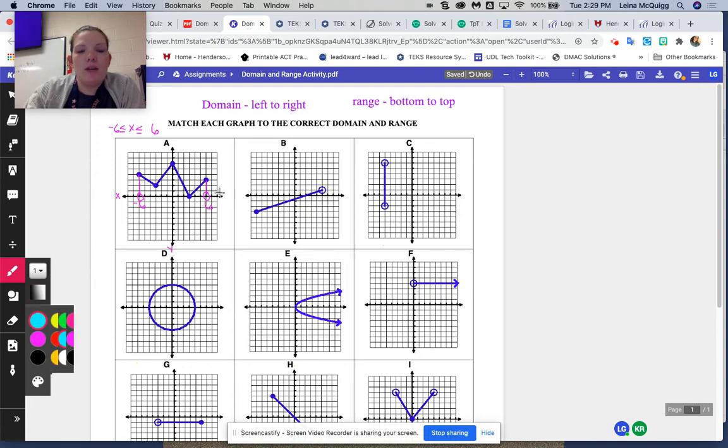Then my range, I'm going to go from bottom to top. So the lowest point on my graph is right here. I don't go any lower than that. And my y value on my x-axis is 0. So my range is 0. It's less than or equal to, this is a solid point here. This is a solid line. So that's equal to. For range, we're talking about y's is less than or equal to.